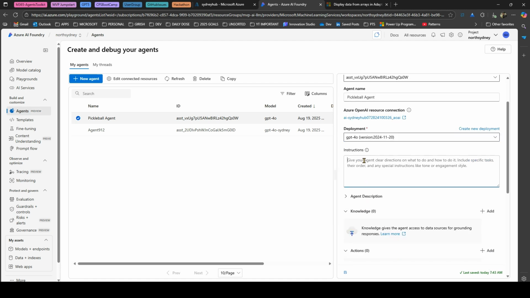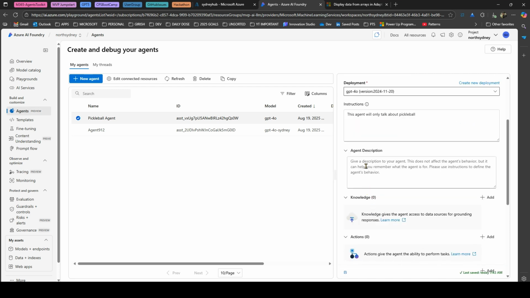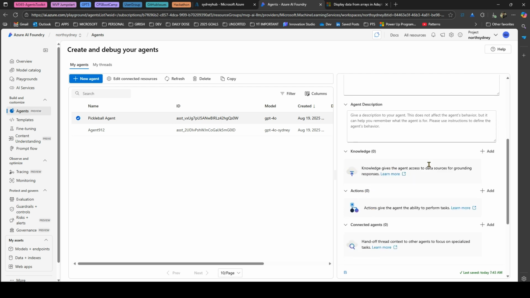I can specify the instruction and say this agent will only talk about pickleball. And I can specify the description. So I can give some description to this agent. I can attach a knowledge source. So knowledge gives the agent access to the data source for grounding the responses. So I can attach files.